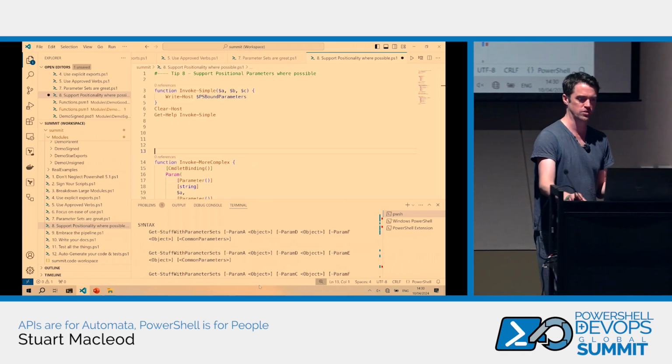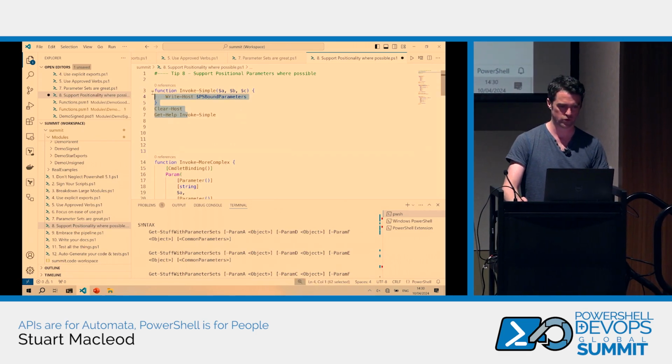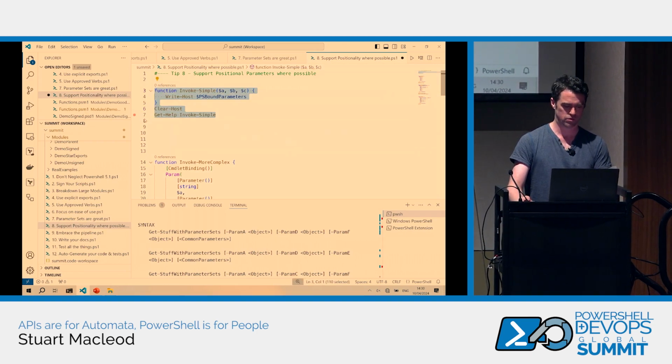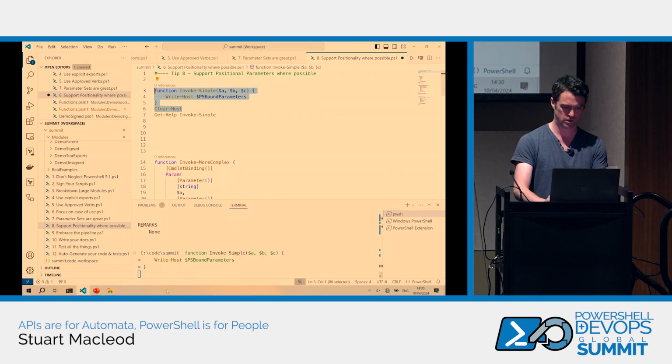If I have a basic function, invoke simple, let's have a look. Actually, we don't even need the help yet. I'll show you that in a minute. So if I run the function, invoke simple.